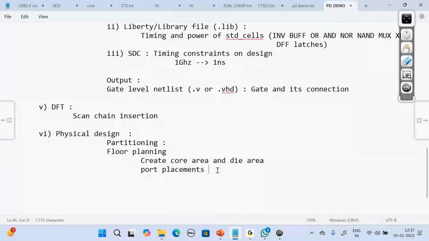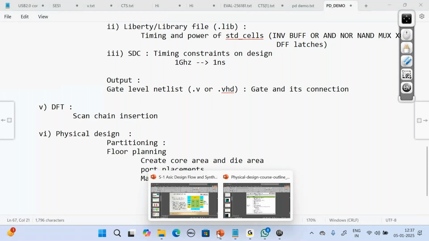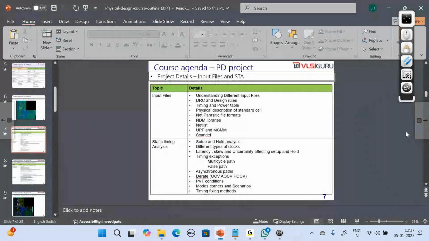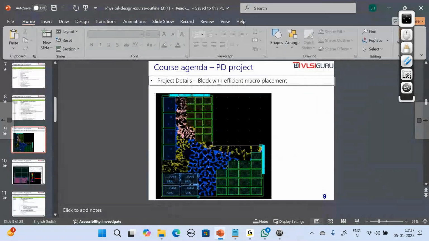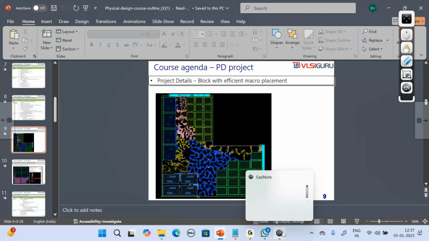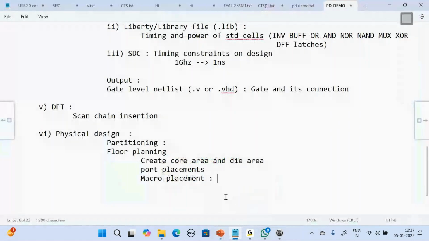So next is macro placement. What is macro placement? Macros are complex designs. Here also in the image we have macros. These are macros. Whatever other colors you are seeing, those are standard cells. These are complex designs, not standard cells. So macros are complex cells which are already designed.